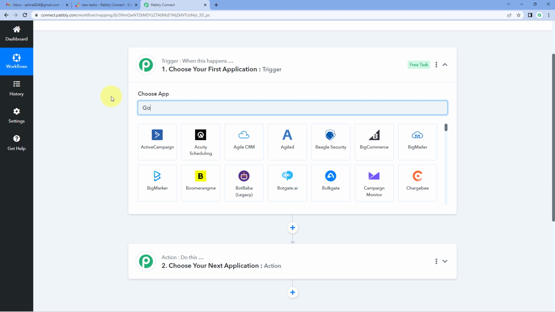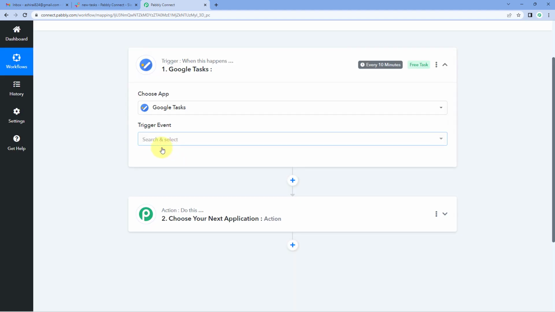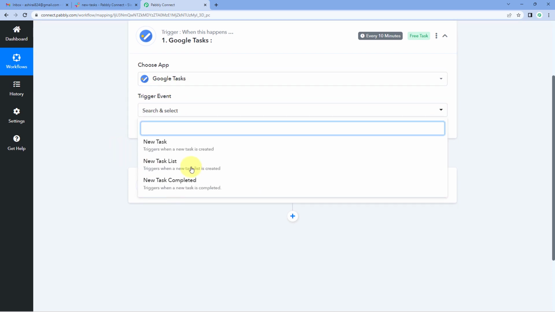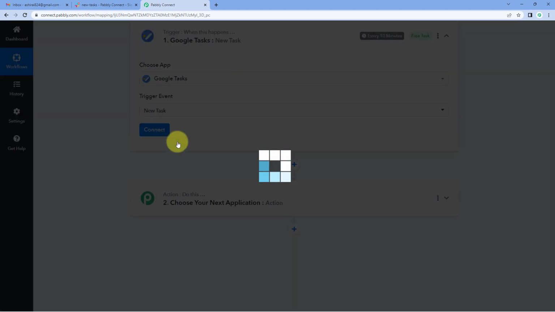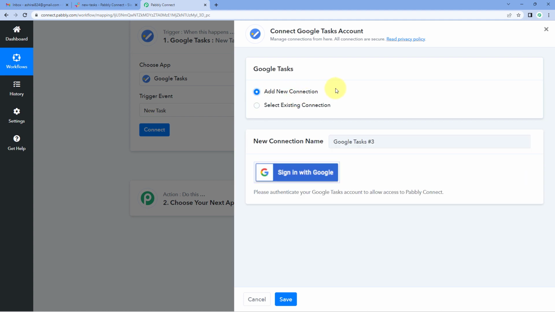So here in Choose App, search for Google Task. Just select it. And then after selecting our trigger application, in the trigger event drop down, we are going to select new task as the trigger event. After selecting our trigger event, click on Connect and select Add New Connection over here.